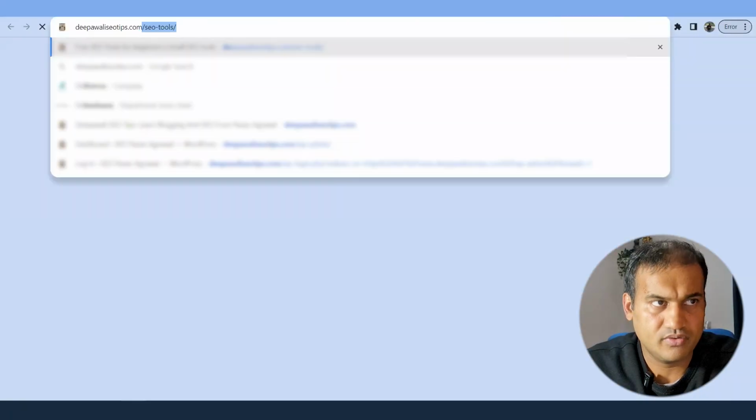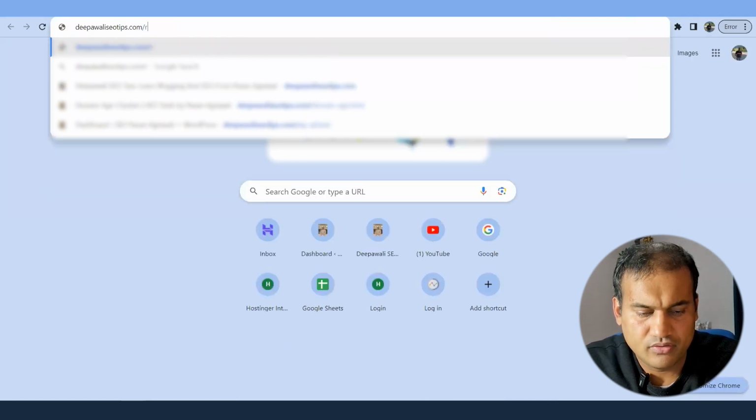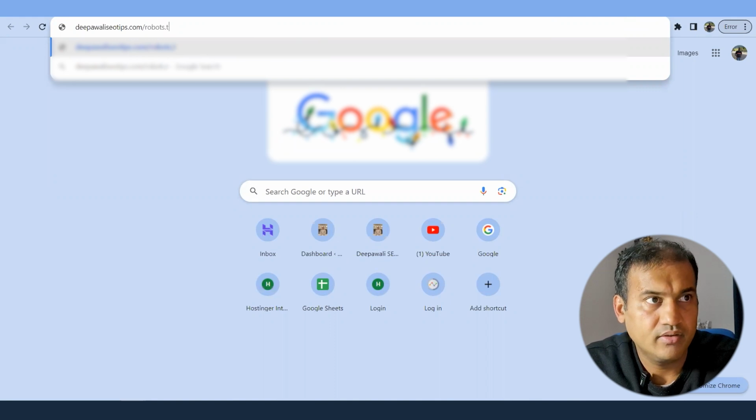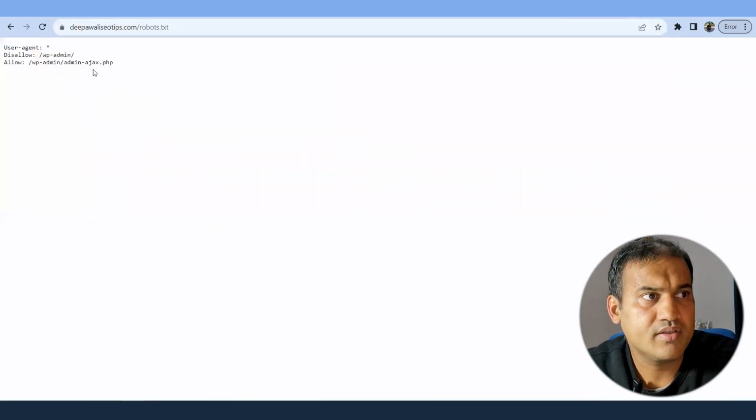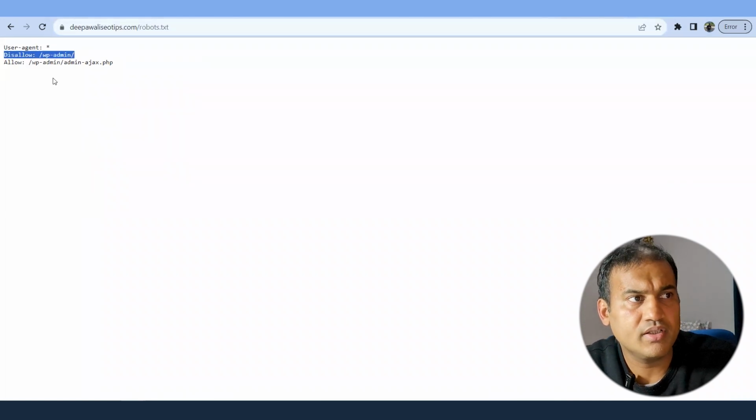Now point number 8 is robots.txt. What is robots.txt? Basically robots.txt is a file which gives instructions to Google on how to crawl your website. If I see the robots.txt of Deepavali SEO tips, you have to put in your website name .com/robots.txt. Now see, it is saying disallow WP admin. So I'm saying to Google, do not crawl this URL.